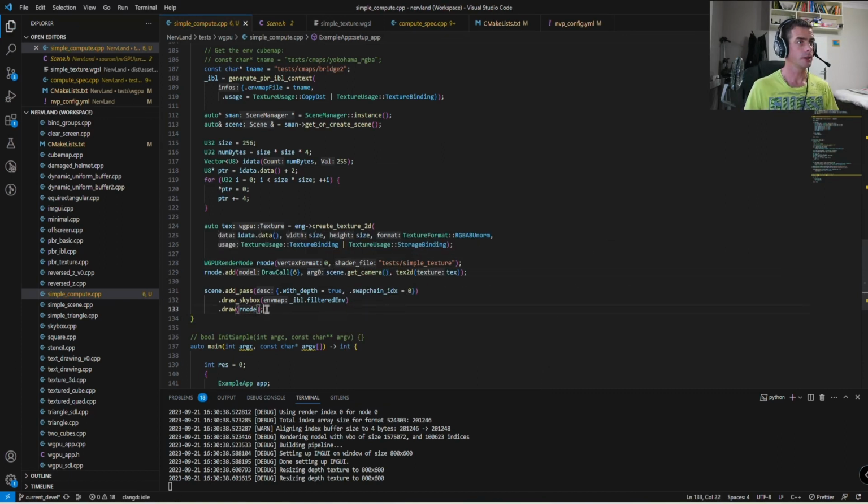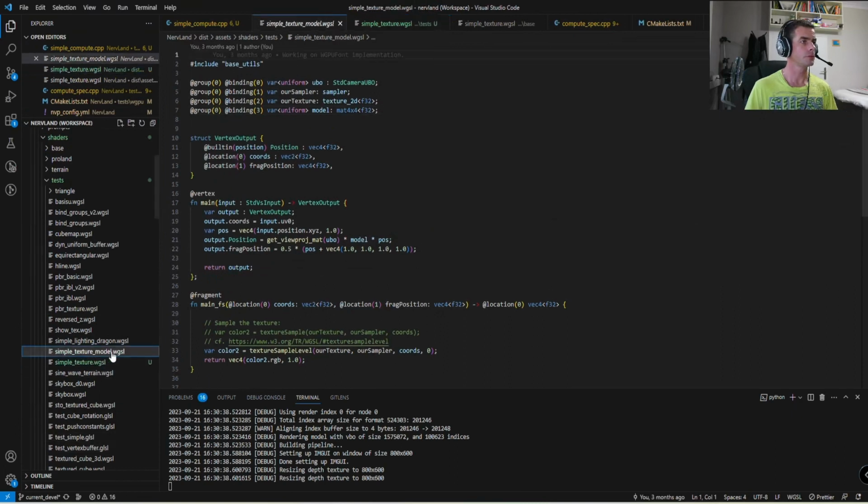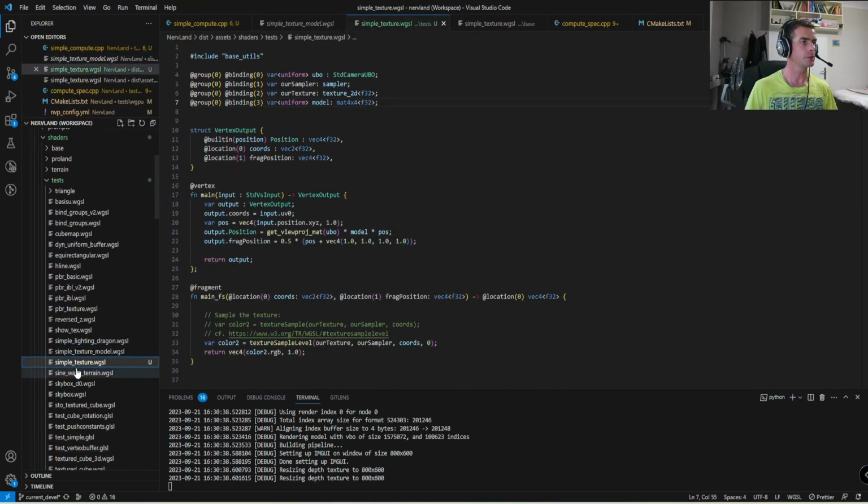And then you can add this node. Then you also need to create this simple texture shader. So let me just prepare the skeleton for that and then resume the recording. Okay, so I just started from this file and I made a copy which I call simple texture here. And now let's go through this.